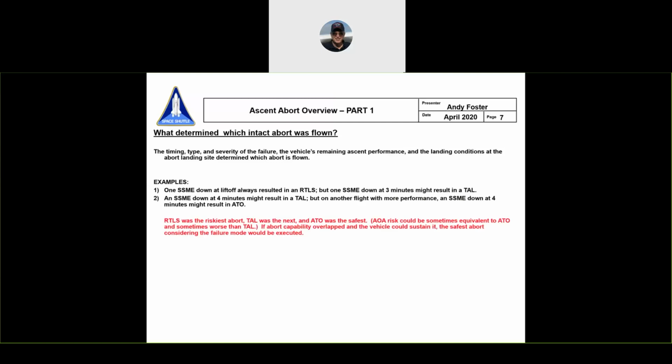And we're going to talk about the RTLS risk and what it truly was, or at least as far as we knew, since we never flew it. It was definitely the riskiest of the intact aborts. TAL was the next riskiest, and then ATO is the safest, as you might suspect. The AOA risk sometimes was equivalent to ATO, and sometimes it would be worse than TAL, and that depended on the type of abort once around that you would do, and again, I'll talk about that more next week.